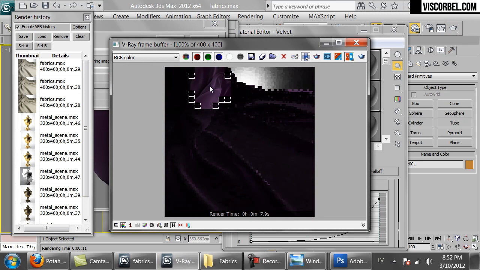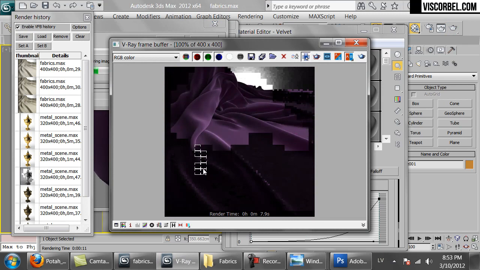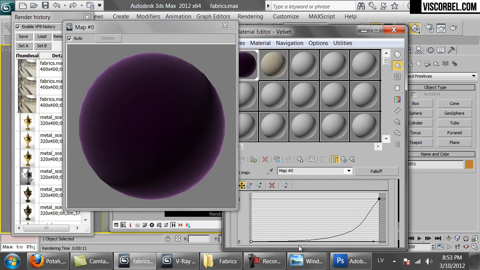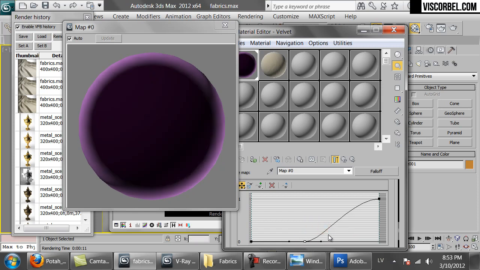Okay, this already looks pretty velvety to me. Maybe the effect is too strong. You can add some more points to control the curve better. For example, I'm going to add a point here.